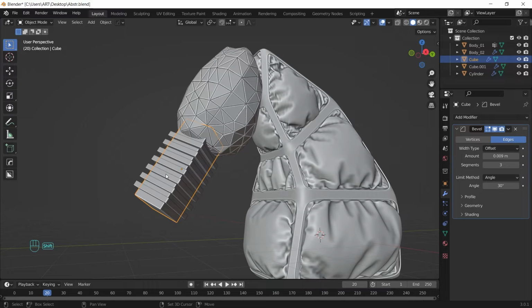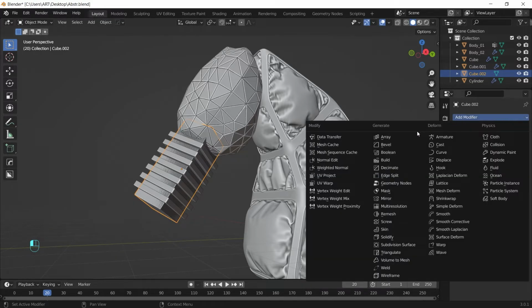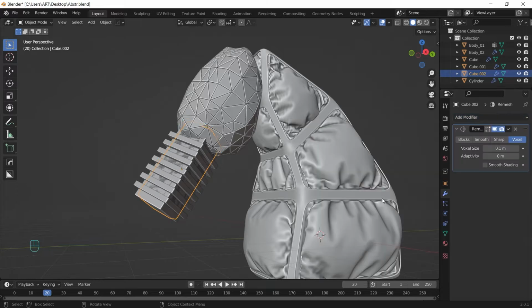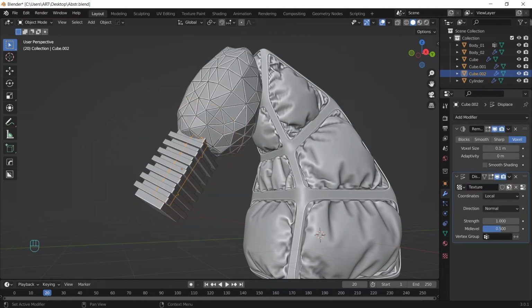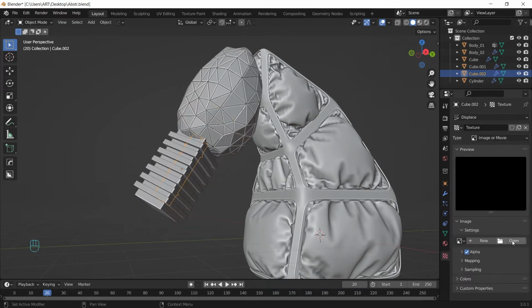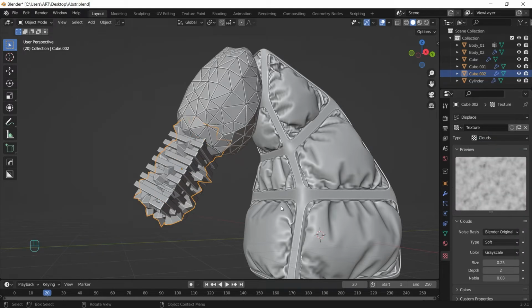Duplicate this cube and we can use again generative modeling, but with different modifiers this time. Add remesh. Another one is displace. Here we can add a texture, and from here we can set a texture type. Pick cloud for example, and already see how it's affecting the mesh.